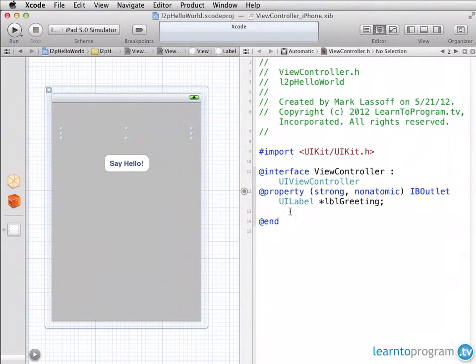Now, let me show you all the different things that have happened. We have a property statement here. So that's doing a couple of different jobs. One, it's declaring the reference to the lblGreeting, right? We have an asterisk there. So in C, we know that means that this is a pointer or reference. The type is a UILabel. It's also declared as an IBOutlet, meaning that it's an outlet, so information can come through it and be displayed in the interface.